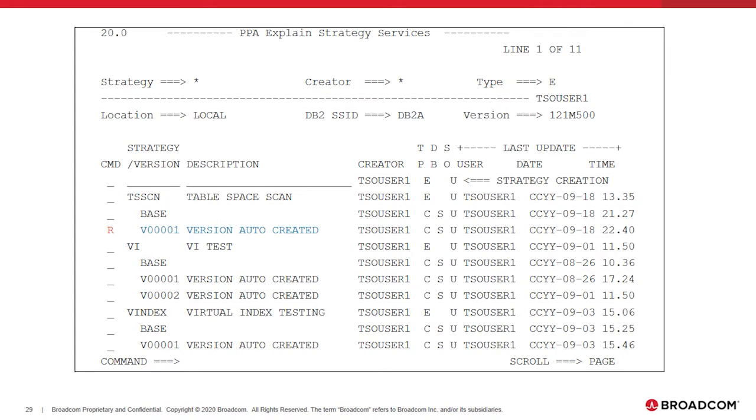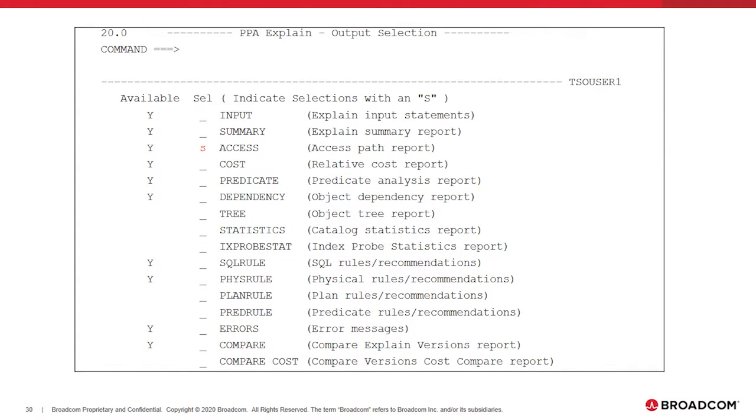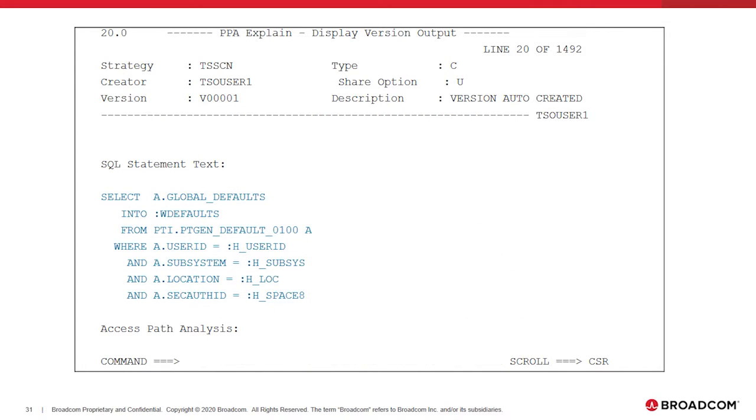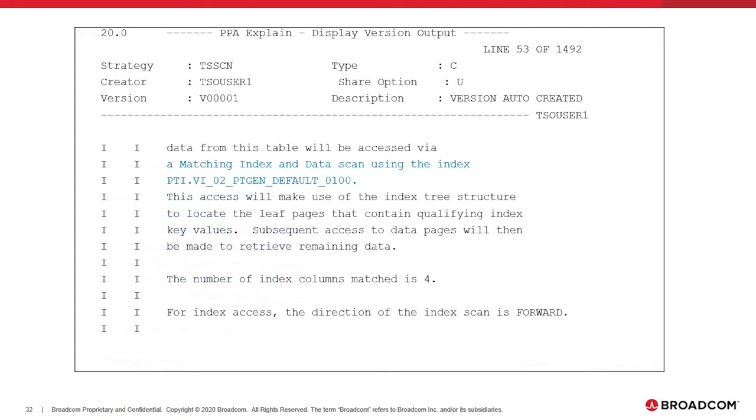Now we will check the report for the second explain. We can see a label V00001 is assigned to this explain. Select the access path report and Enter. Locate the SQL statement that we defined index for and scroll down. Then we can see now the access path turns into matching index again, and the virtual index we just defined is in use.